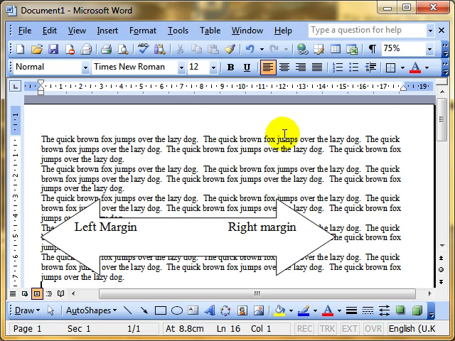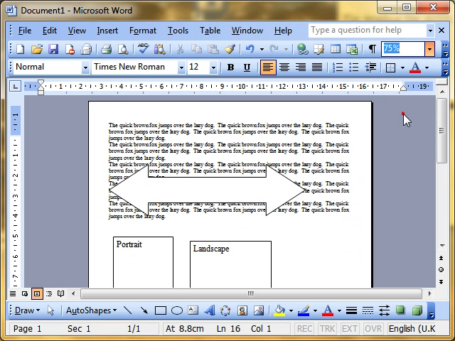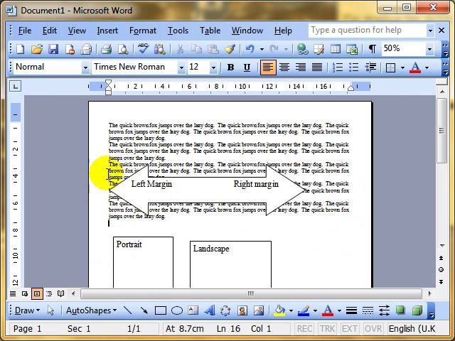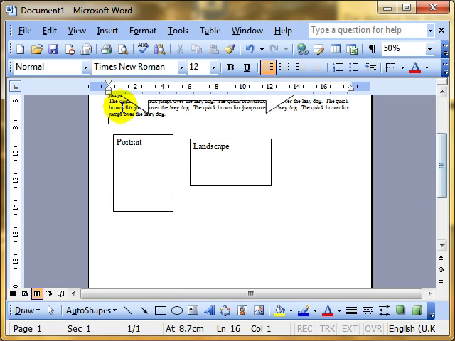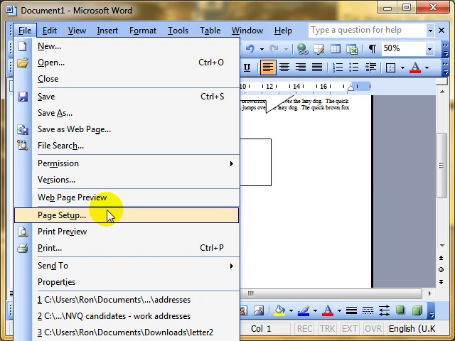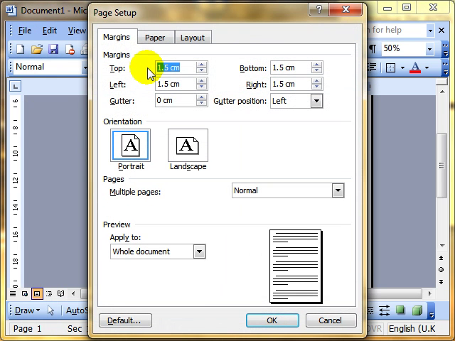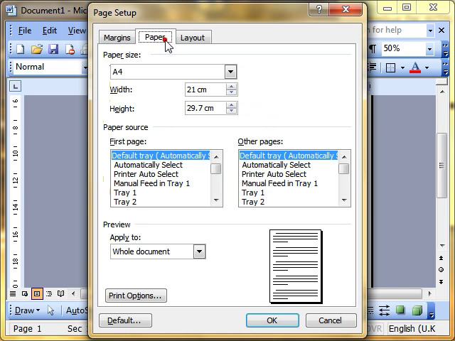So we've looked at the margins, which is the amount of white space you've got around the outside of the text. We've looked at orientation of the page. We'll look now at the size of the page. And again, it's the same system of accessing this. It's File, drop down to Page Setup, and this time we're not going to use the Margins tab, but we're going to use the Paper tab.